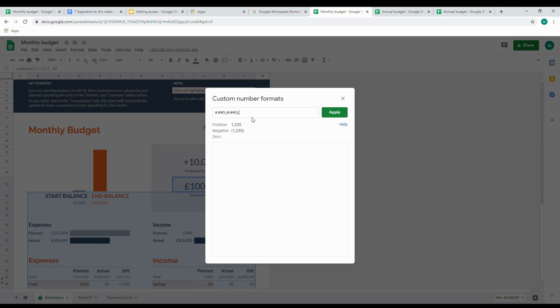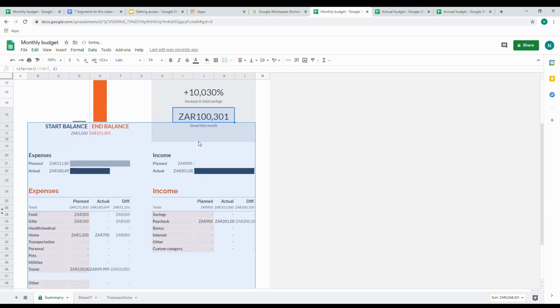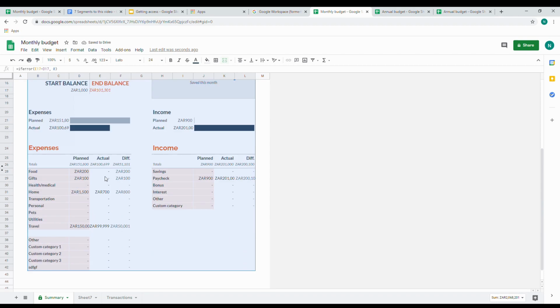There you go. Wrap around that, and one dash. And there you go. So now change the currency to whatever you want it to be. Apply. Okay. And there you go. It's gotten rid of all the zeros and it's put on the currency acronym at the front.